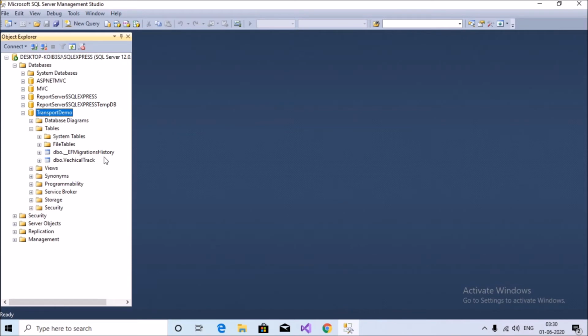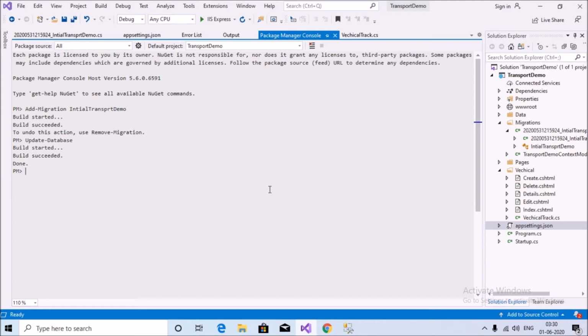That means we are using code first, simply add migration and it automatically generates the table according to the model classes, and this part has been completed. First we generate these classes and update the database connectivity.